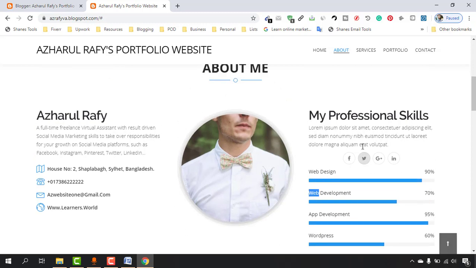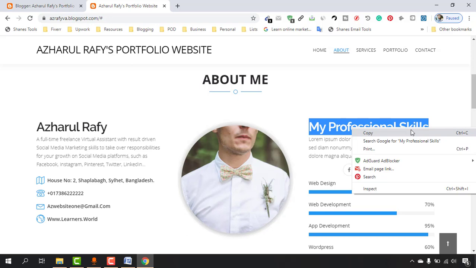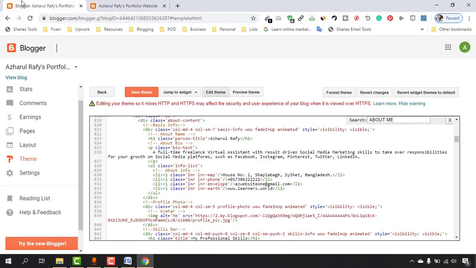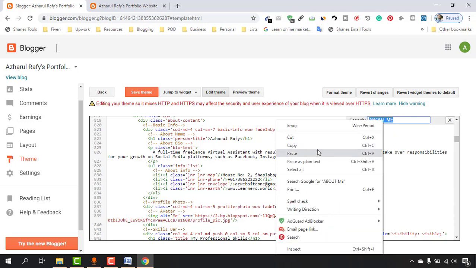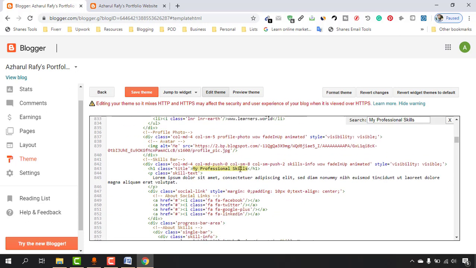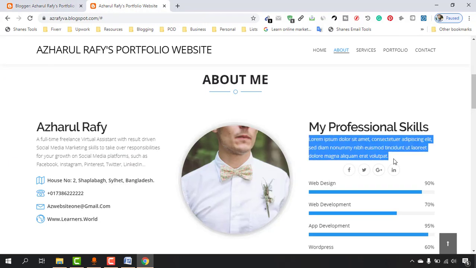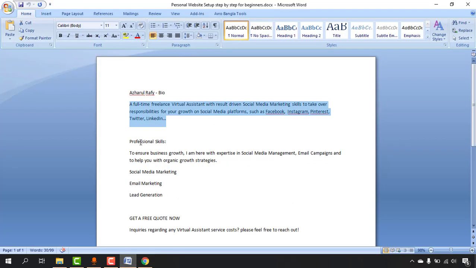All right, so let's move back, and let me copy my professional skills from here and get back to this backend. After that, put this text into this search field and hit enter, and you are going to see this part has been selected. All right, so after my professional skills, we have got these texts, and now I'm going to change them as well. So let's just go from here.